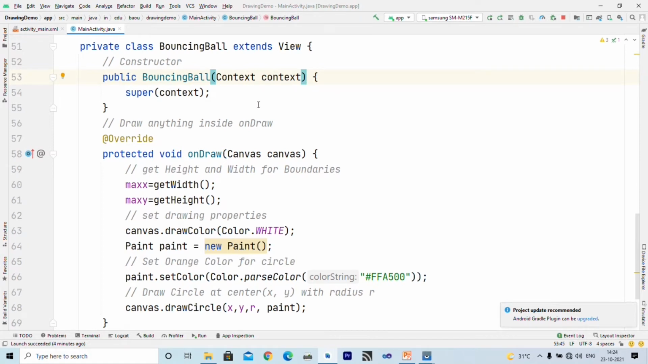There is no need to write anything inside the constructor, but I want to draw that orange ball, so I have to define that inside the onDraw method. We have also already discussed this onDraw method, which takes a canvas object as an argument. So this method actually draws the orange ball.